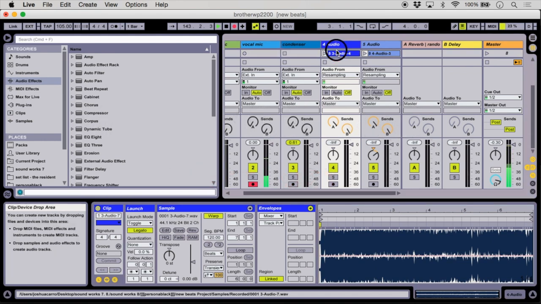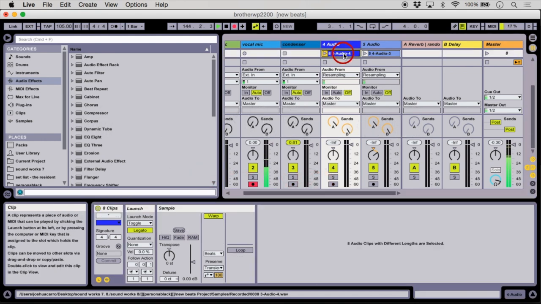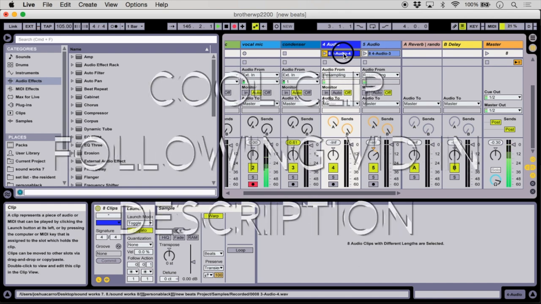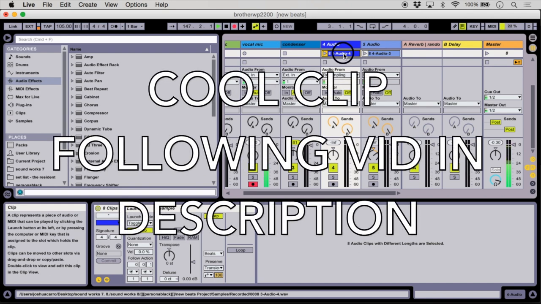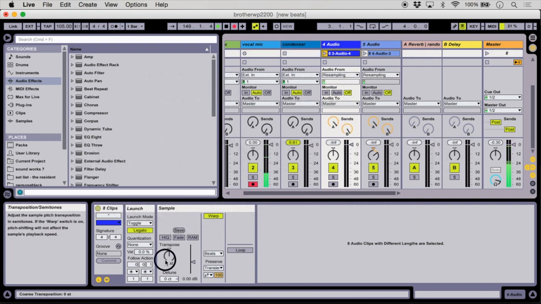Now, if you don't know about clip following, you can definitely look it up on YouTube. I'll put some sort of link for you to check out to learn how to do it. But basically what you do is you select all the clips in one track. You can see here we have 8.